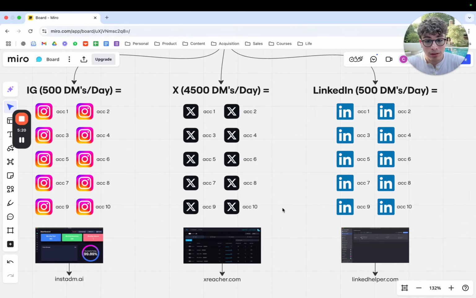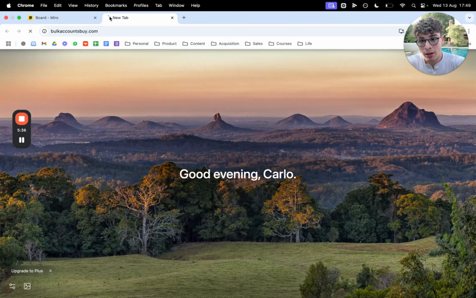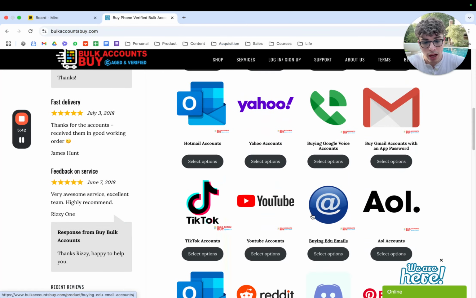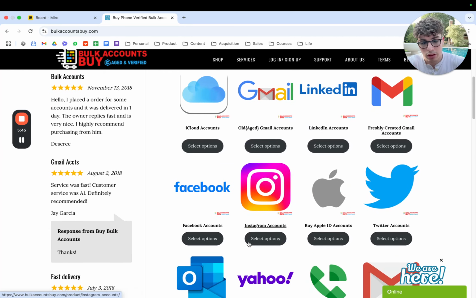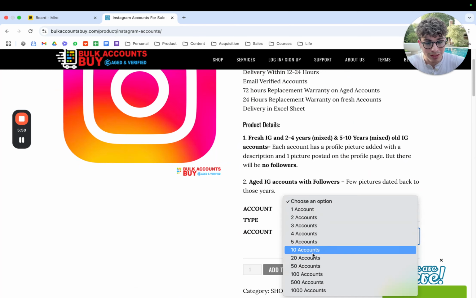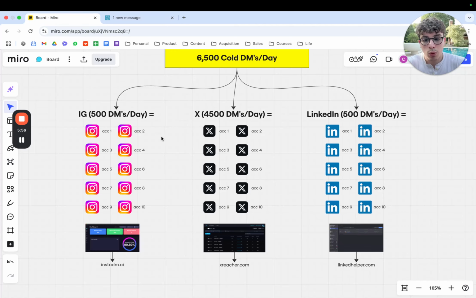So as you can see, guys, sending thousands of DMs every single day is actually pretty simple. All you need to do is simply create or buy multiple accounts. I would suggest buying multiple aged accounts instead of creating them. You can do so at bulkaccounts.buy. You can buy these accounts for anything like IG, X, or LinkedIn here. For example, if you want the Instagram accounts, account type, pull like 5 to 10 years. You want 10 accounts, one time, $46. So super, super cheap. Then you want to import the accounts onto these actual softwares, optimize them.